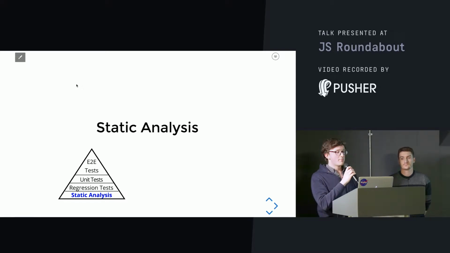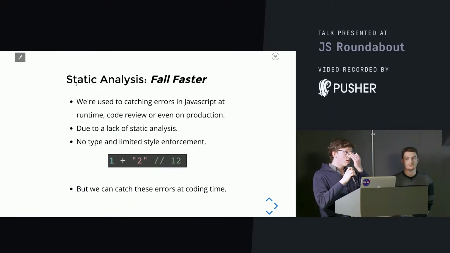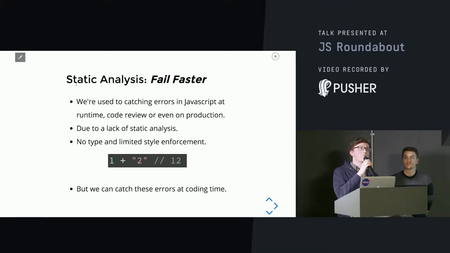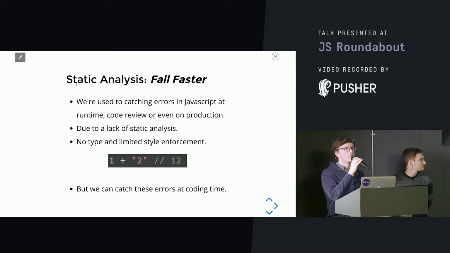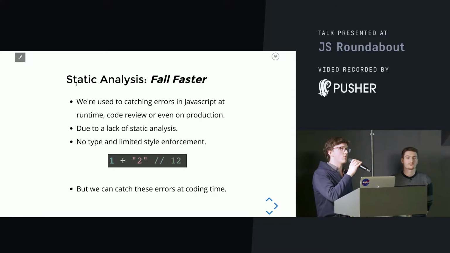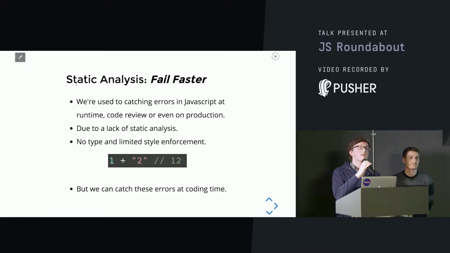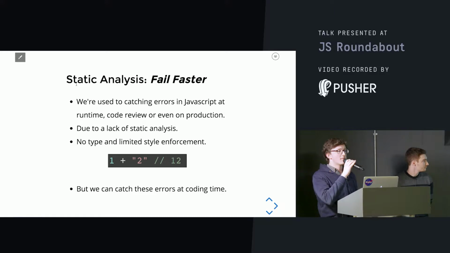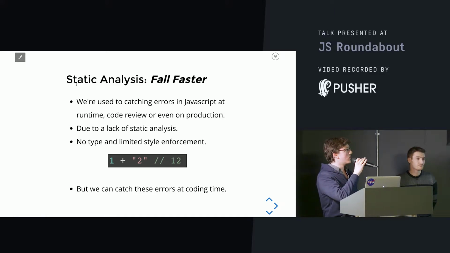So starting from the bottom up, static analysis. Normally in JavaScript, because it's quite a liberal language, we're used to catching problems in runtime or in code review or on production. But we can fail earlier, fail faster, by using static analysis tools to build upon the type checking in JavaScript and also more enforcement on what syntax is allowed. So a classic example of adding a number to a string, it works in JavaScript, but you shouldn't be able to make 12 from 1 and 2.